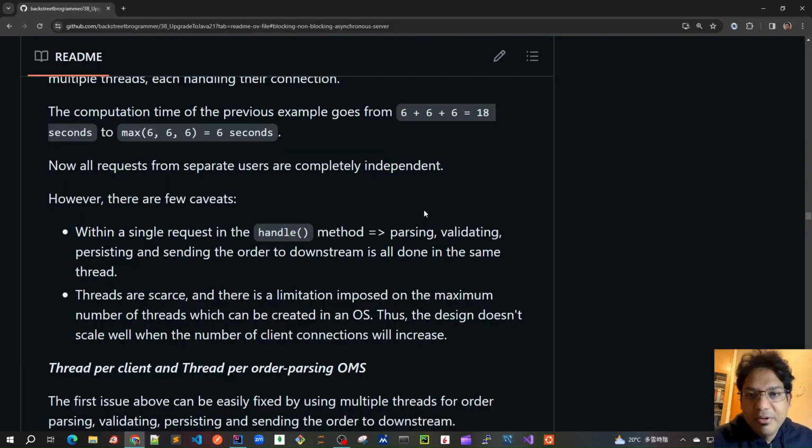But as we have discussed in our previous videos, there are quite a few caveats here. First of all, if we are creating a new thread on the fly, there can be too many threads created. And just notice that all these threads are platform threads, which are bound to the OS kernel threads.